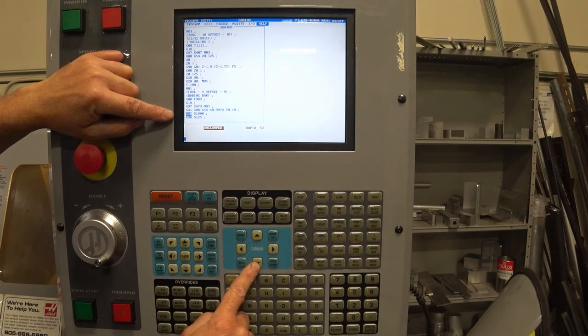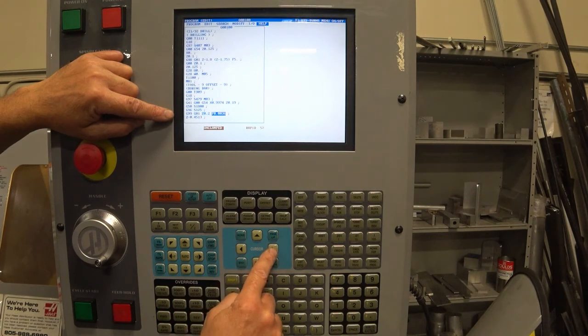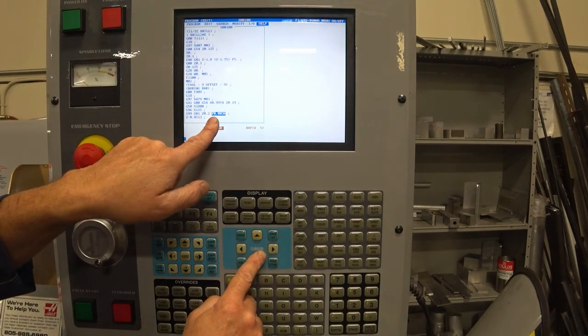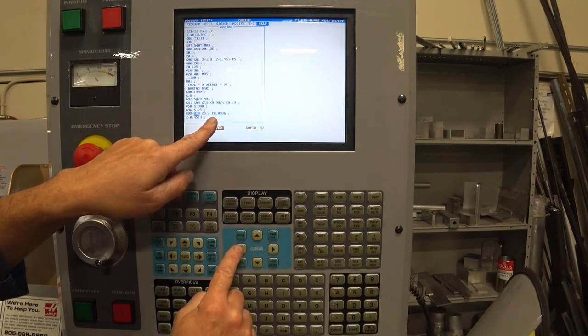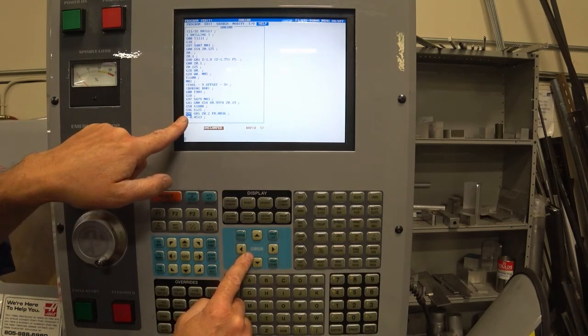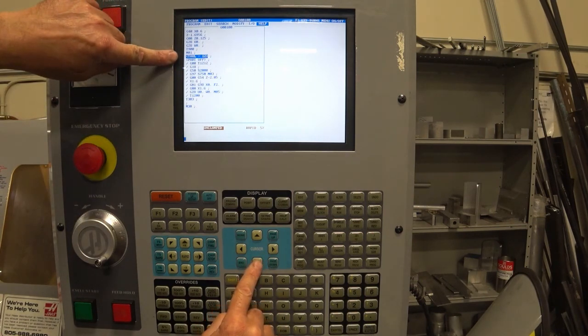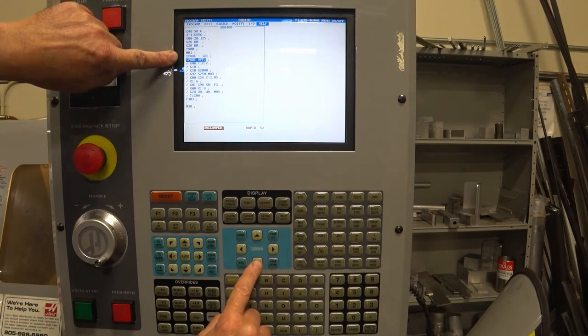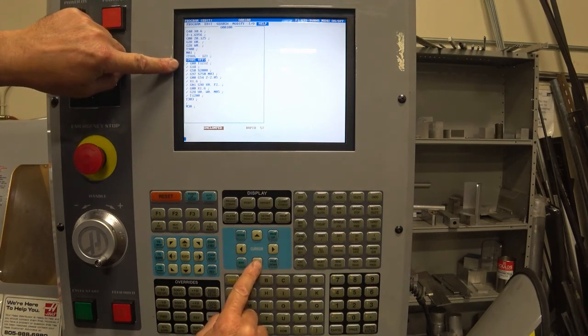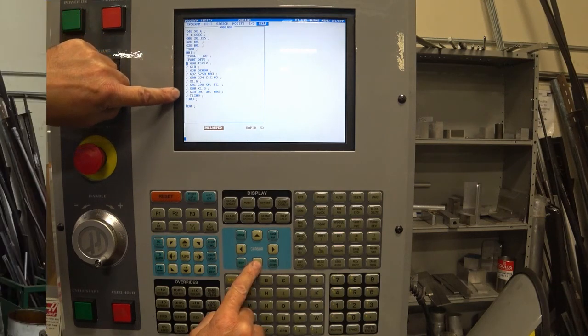Moving down now, you see here these all are preceded by a /. This is a block delete command. Block deletes are used by the operator to choose to temporarily not run a section of program. The control will ignore all lines preceded by a /. These should be used with caution, as if you omit a row of code that is important to your part, it may be completed without all of the features in place.